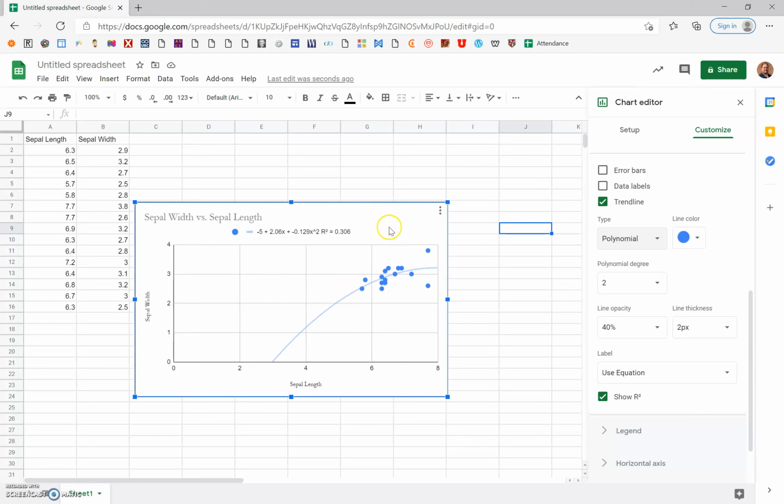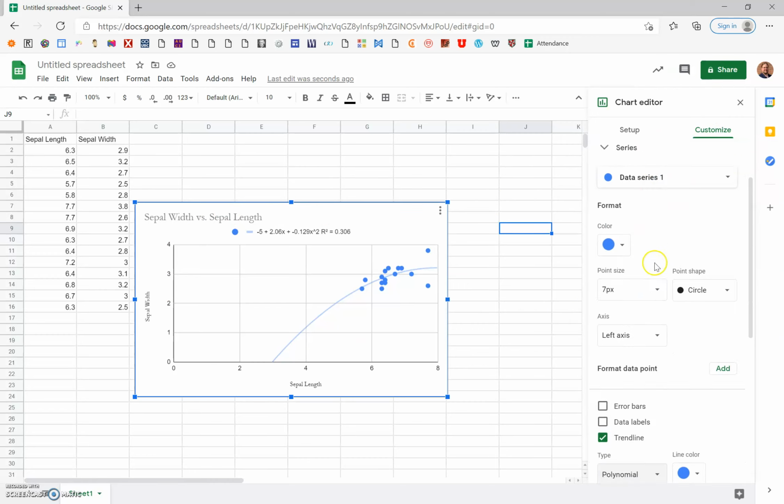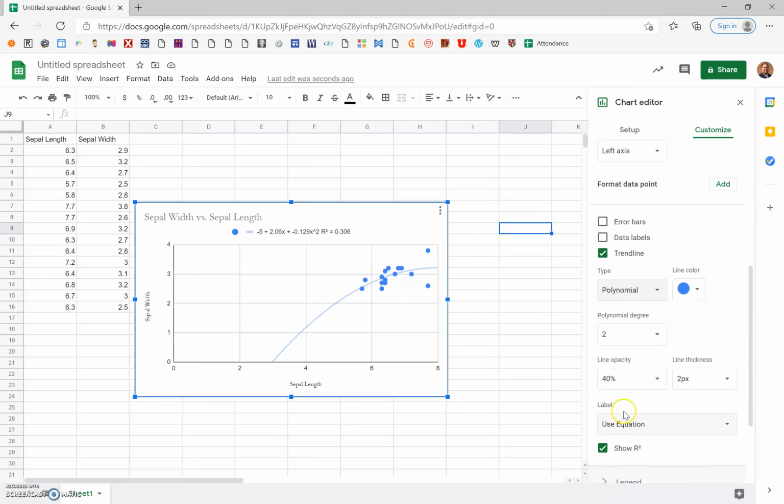Other than that, I think that covers everything I need to go over. Like I said, make sure you open your chart editor, and it needs to be under customize and series, and make sure you click trend line, and make sure you label it using the equation and show r squared.